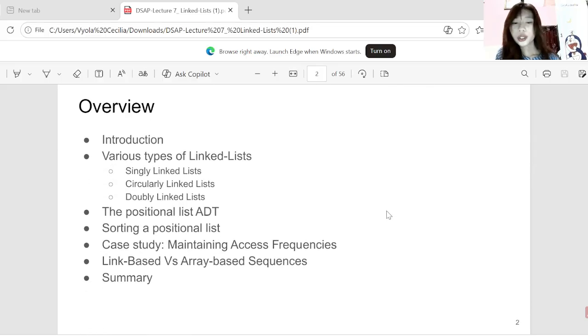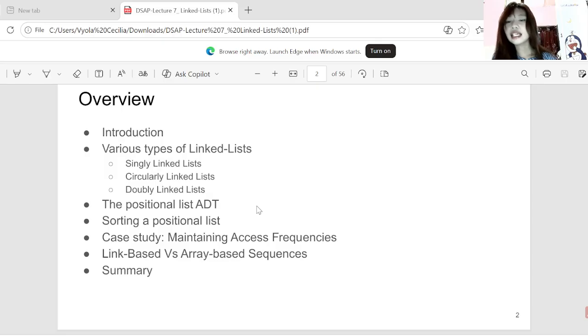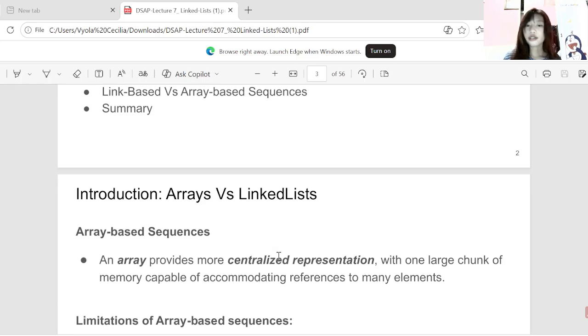Okay, so for the overview, there is the introduction, then the different types of linked lists: single linked list, circular linked list, and doubly linked list. Then there are the positional list ADT and sorting a positional list, a case study on maintaining access frequency, link-based versus array-based sequences, and then the summary. Okay, and then we move on to the introduction of array-based linked lists.